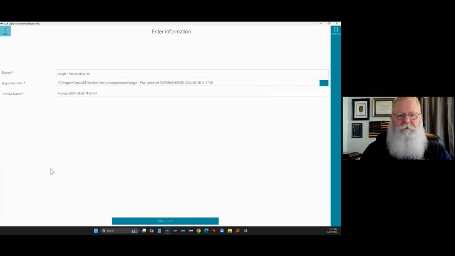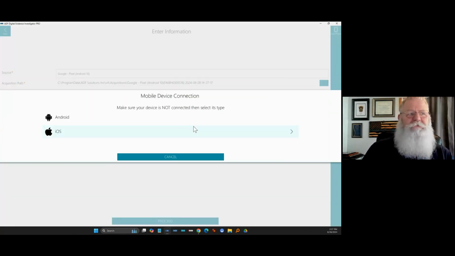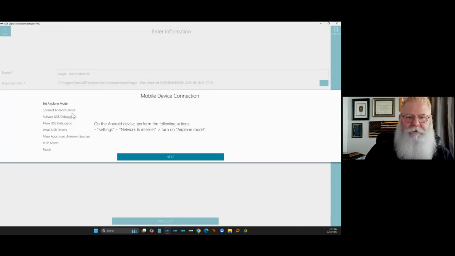Couple of things here. Preview is going to make the acquisition. It's going to do that advanced logical acquisition. So you need to get it connected as a device. When you first connect a device, you hit the add device or add phone, pick which operating system it is, and it gives you the option or walks you through the process.